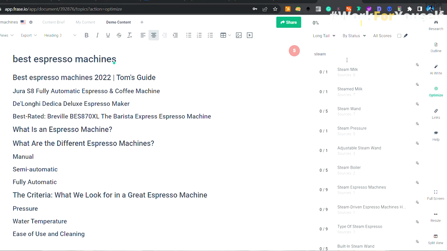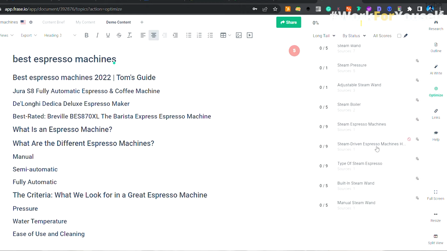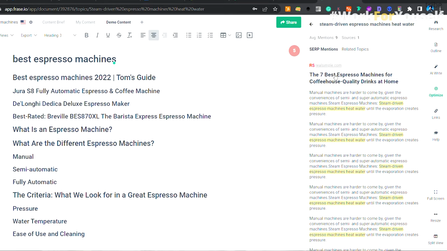Yes, a lot of people are talking about steam milk, 8 sources. That means 8 articles are talking about steam milk. Steamed milk, 7 sources. Steam vent, 7 sources. Steam pressure, steam boiler, 2 sources. Steam driven espresso machine, only 1 source. Let's see what they are writing. It's realsimple.com writing about the steam driven espresso machine. They have already picked up this Wikipedia topic to include in their article. No other source is writing about this.